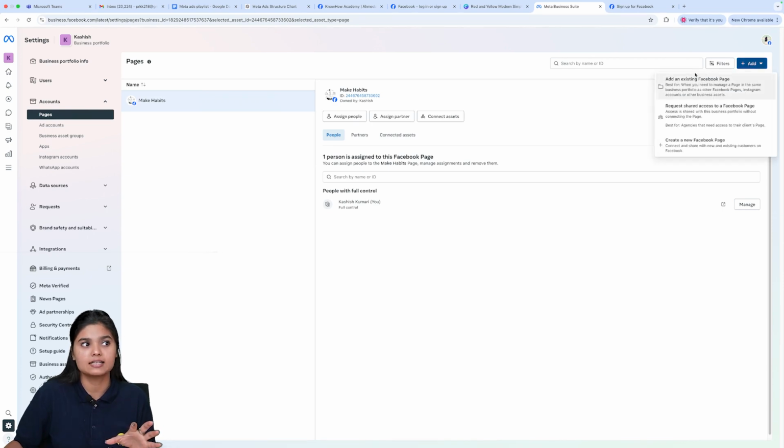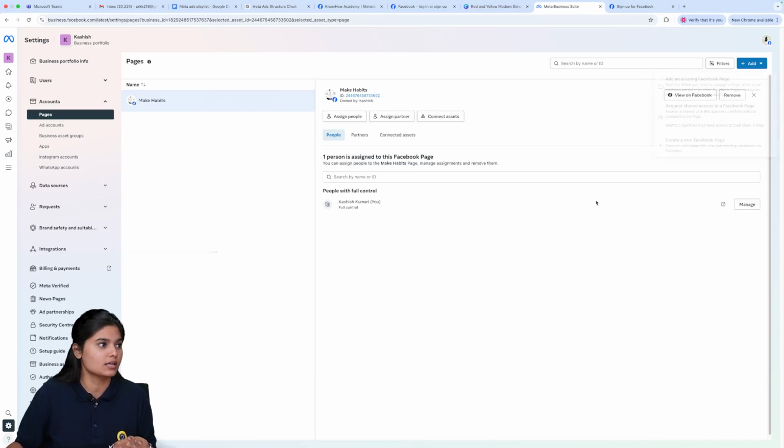See, if I click add, it is giving me three options, which are add an existing Facebook page, request, or share. Suppose you're working for someone else, if you're running ads for some other person, for your client, then you can request access from here. Or if you want to create a new Facebook page, you can create that as well. Now here the page has already been added. So as you can see, the full control is with this person.